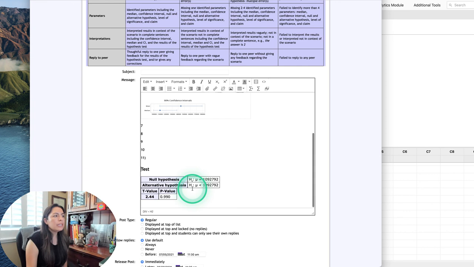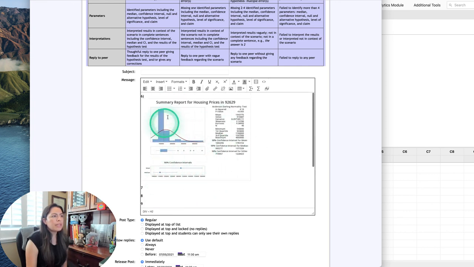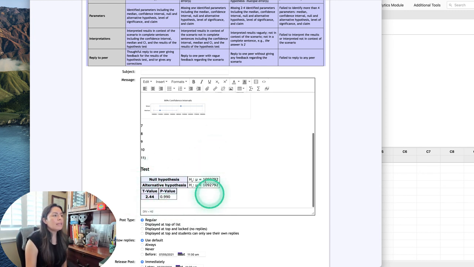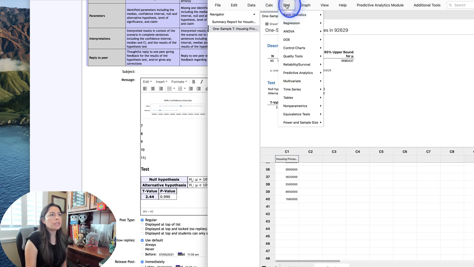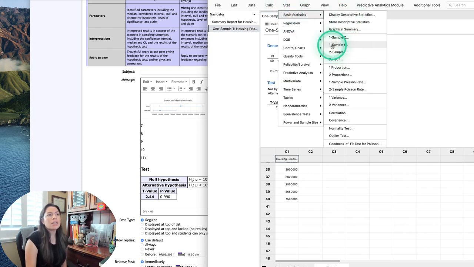And that's pretty much it. So you'll fill all this in, but this is a nice summary report. I like this a lot. And then for number 11, once again, you would just go to Stat, Basic Statistics, and go to the one sample t.